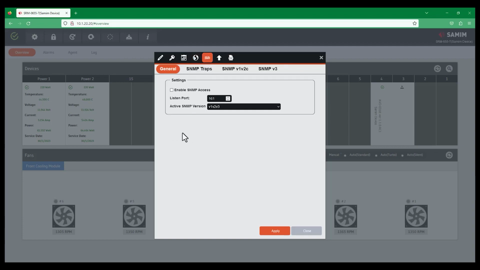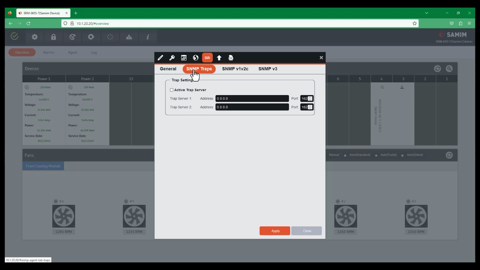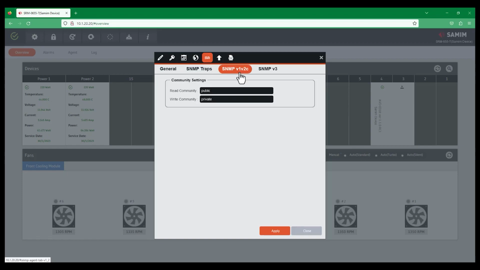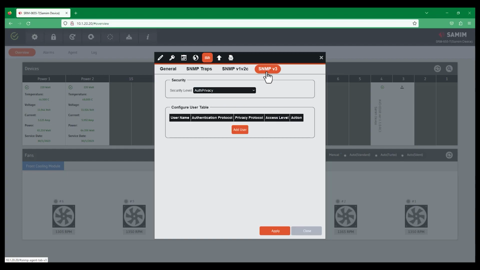You have access to all SNMP settings from here. SNMP traps, as you see, SNMP V1, V2C to read and write community settings, and also SNMP version 3 that contains security levels and user table configs.